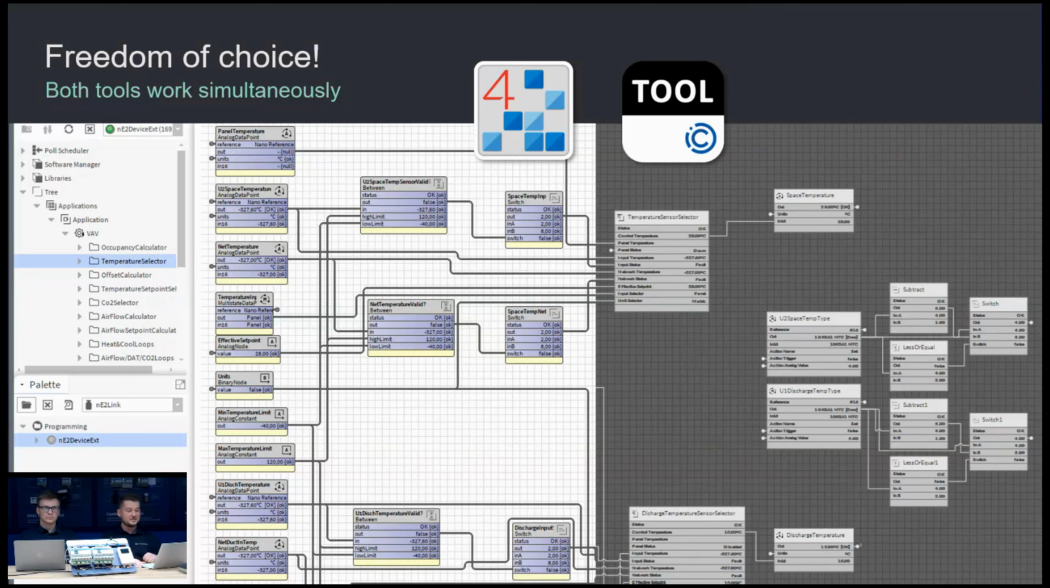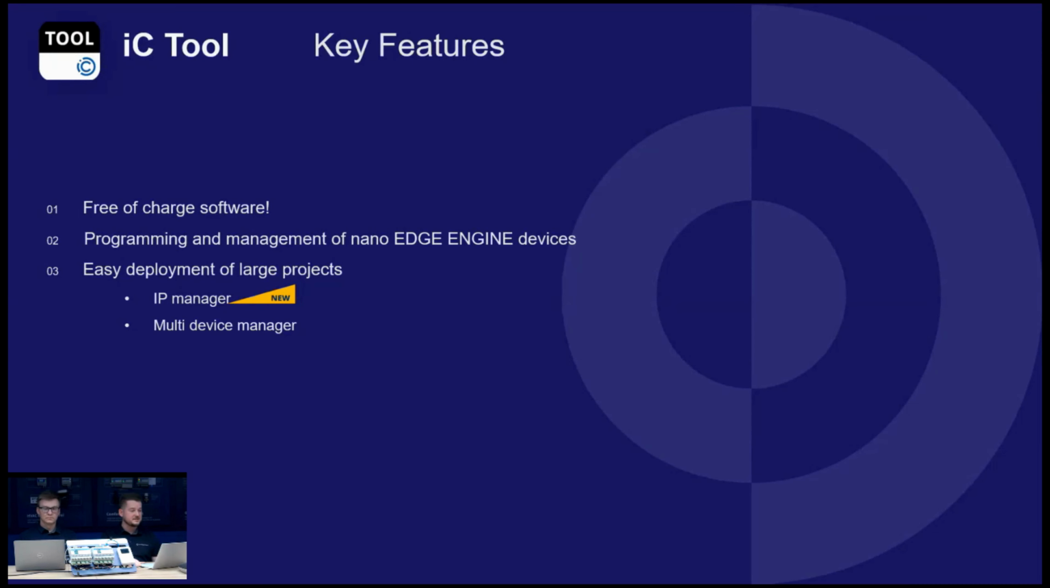So maybe Tomasz can tell us a bit more about the capabilities of the controller itself in the IC-Tool. Yes, so the first advantage of the IC-Tool is that it's free of charge. So you need no money to use the IC-Tool, you just need a computer, a Windows-based computer. And this tool allows you to fully program and manage the Nano engine devices like RAC18-IP, VAV, and more devices in the field. And in the tools, we try to make the tools so intuitive and as easy as possible.